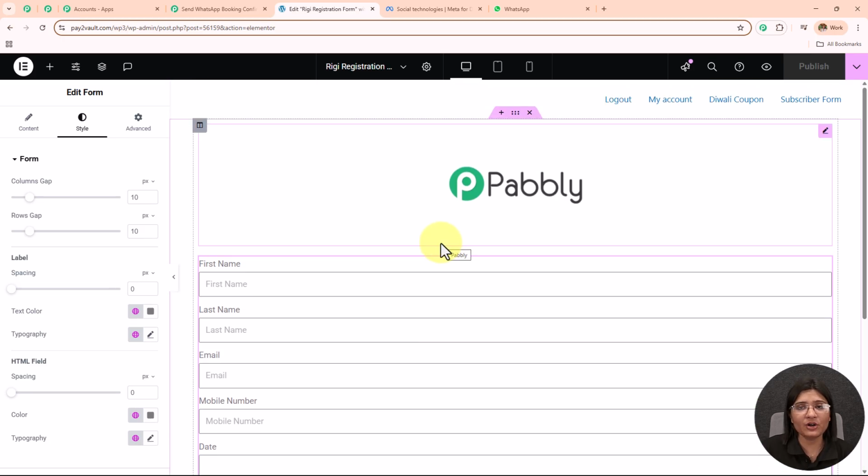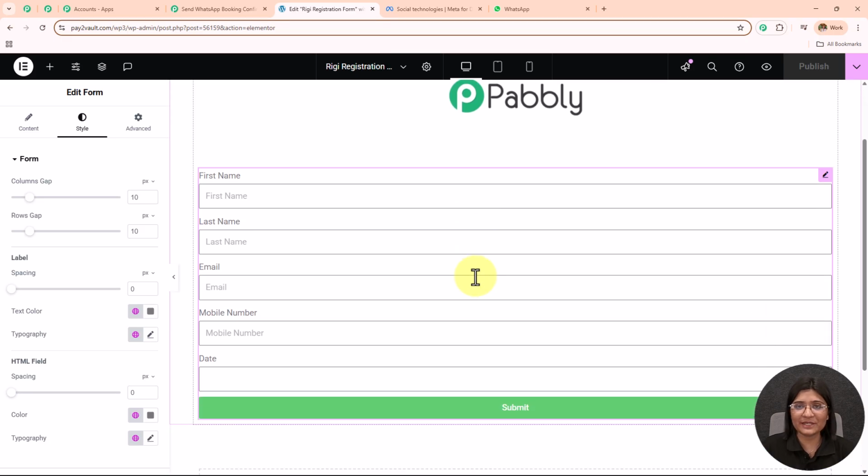Now as Elementor is a plugin of WordPress, I have installed this Elementor plugin in my WordPress, and then I have created this form. So please make sure while using Elementor, you have installed this plugin in your WordPress. Now we have to build this connection. I have all these fields: first name, last name, email, mobile number and the date.